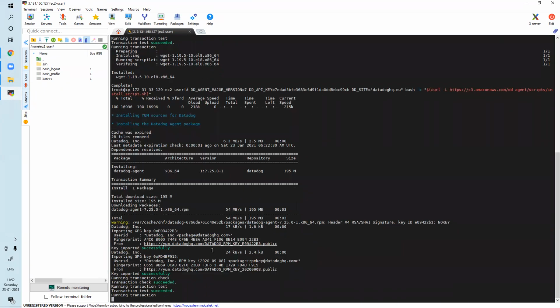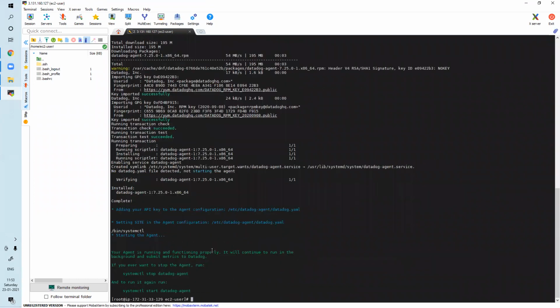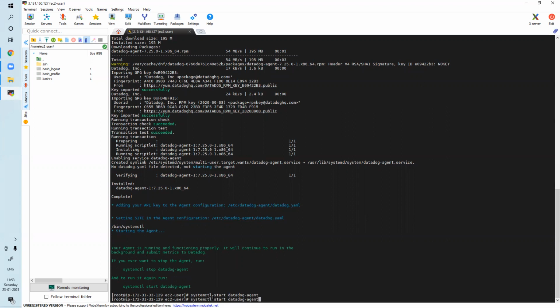Downloading the package. Very simple. Now you can run systemctl start datadog-agent. You can check the status. Yes, running.